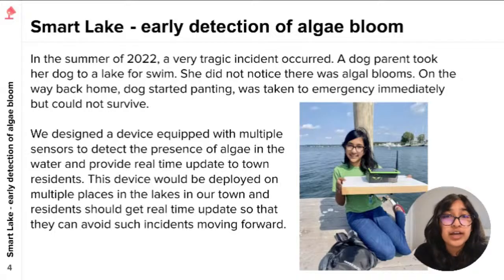So we created a device which is equipped with multiple sensors to be able to detect whether there are algae blooms in a certain water body or not, so that instances like this would occur less.